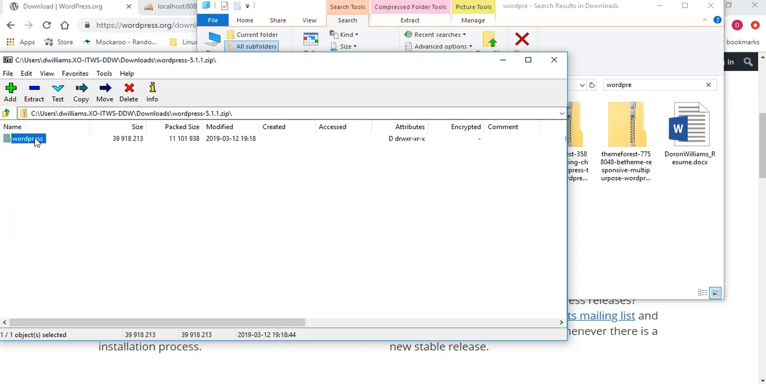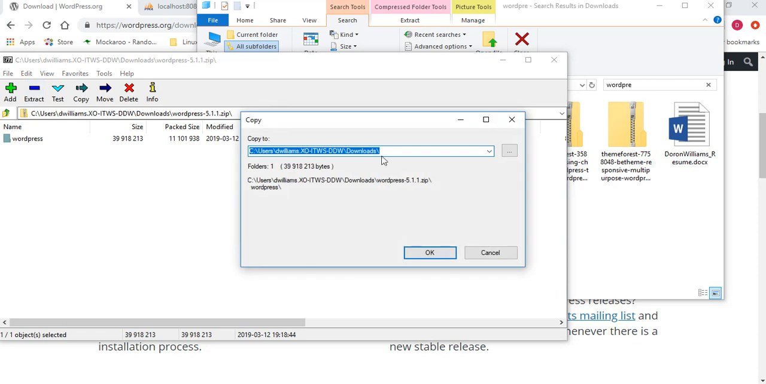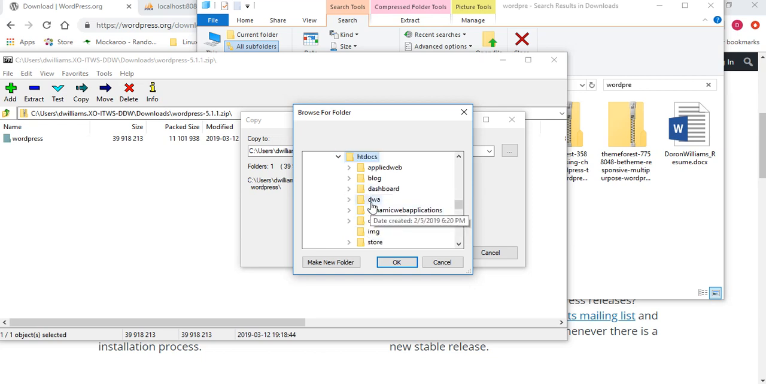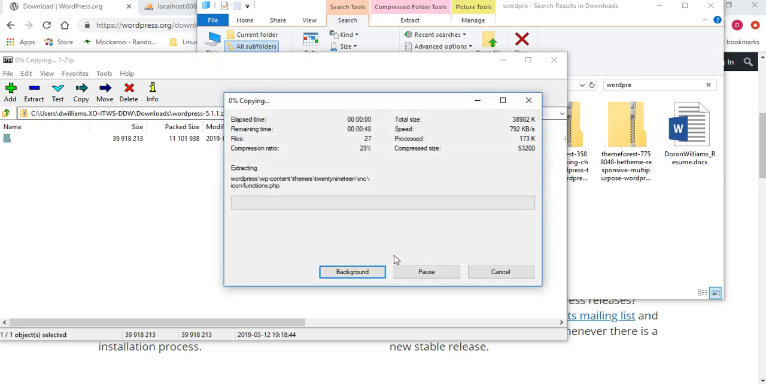So what we want to do is extract this WordPress folder, and we're going to put it inside our htdocs folder. I'm using XAMPP, so I have to put it inside htdocs. If you're using WAMP, it's going to be inside your www folder. So I'm going to click on OK and let it extract it to that folder.